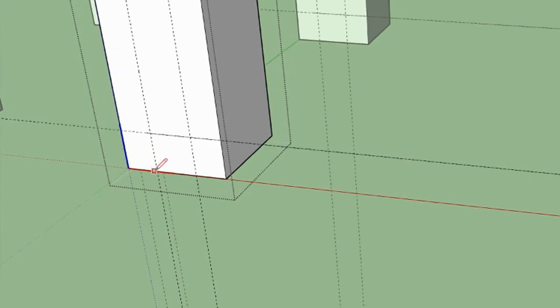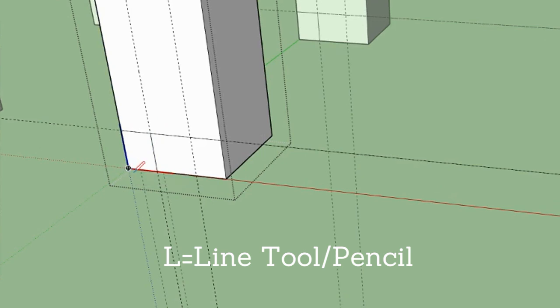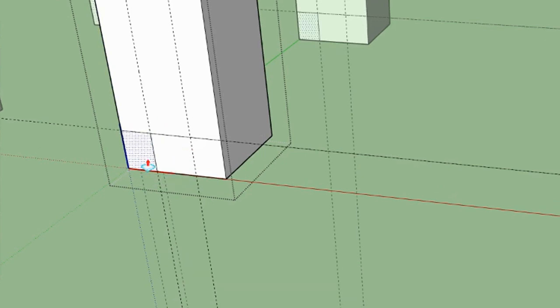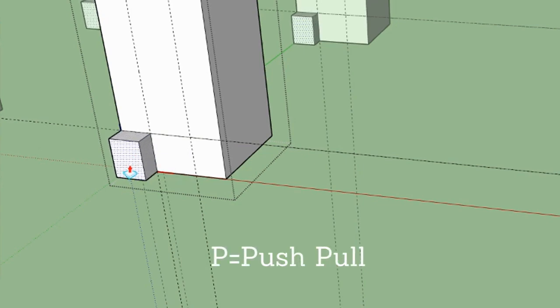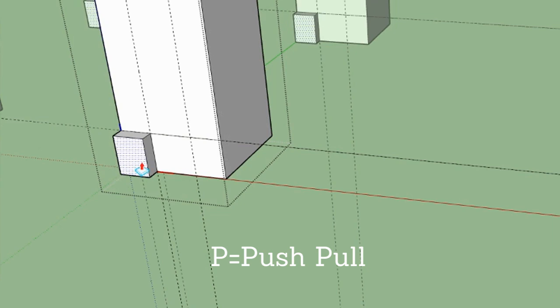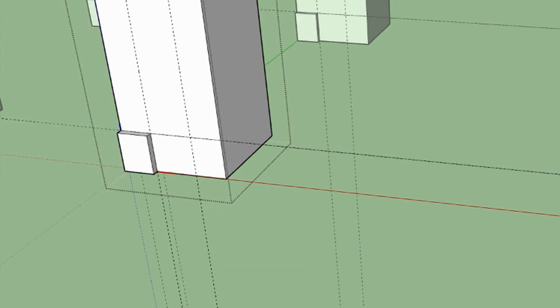I'm going to jump over and grab my line tool and click and drag once, twice, 3 times. Now if I do that and jump over to my push-pull tool, I should be able to pull this out. I'm going to pull this out by 6 mil. And I'll put dimensions on here later on if you want to hit the pause button on that.